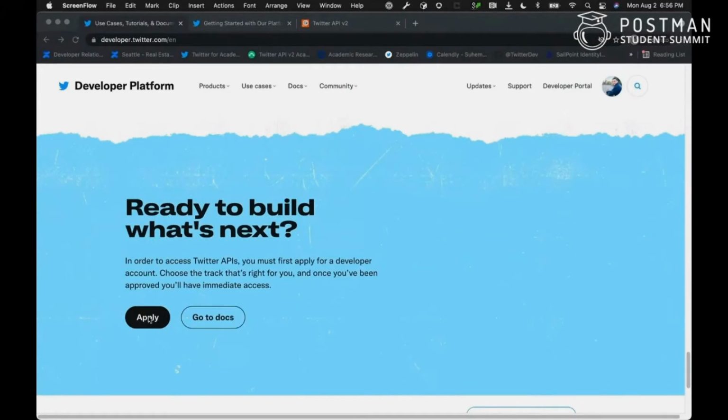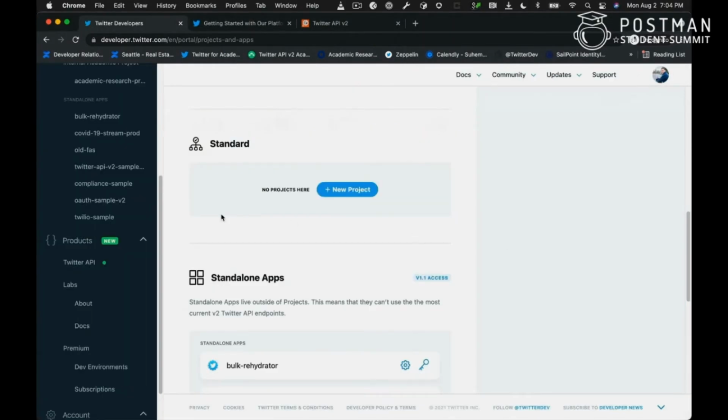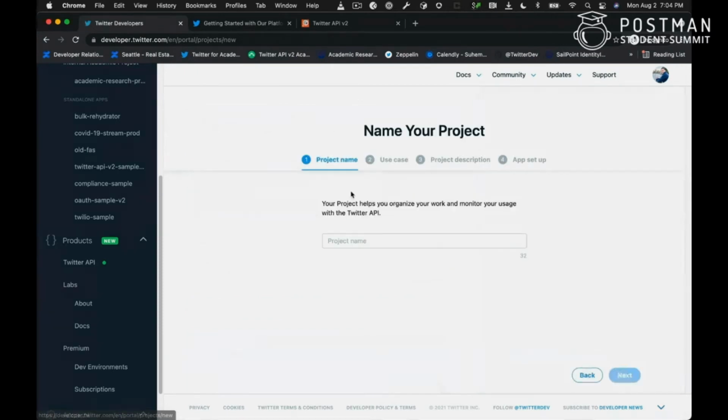In this demo, let's look at how to get started with the Twitter API v2 using Postman. In order to start using the Twitter API, you need a valid Twitter developer account. To apply for access, visit developer.twitter.com. In order to connect to the Twitter API, you first need to go to your Twitter developer account and create a project. Give your project a name.